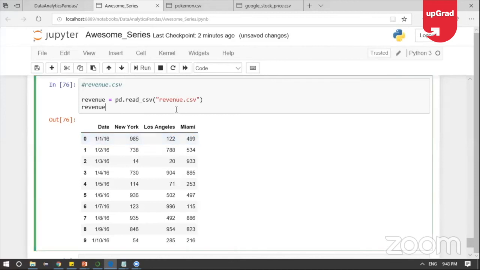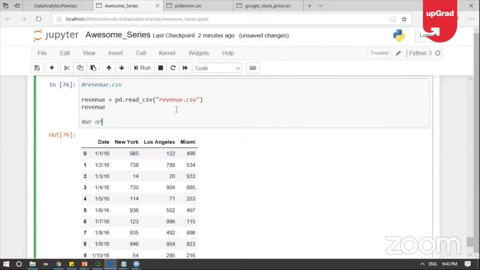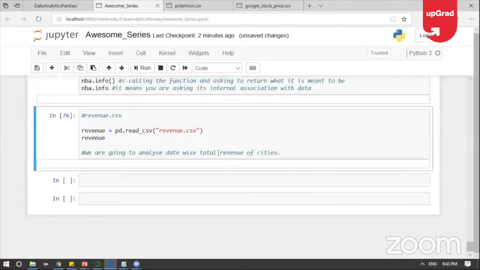Now, what we are going to do is analyze the date-wise total revenue of cities. You can say it like that, right? You got it, guys. We're going to analyze the date-wise total revenue of cities because you can see that we have dates and the revenues here, right? Okay, let's proceed further. I'm going to show exactly what I'm going to do.